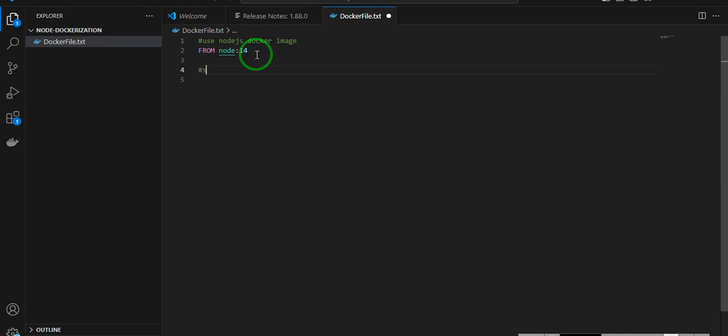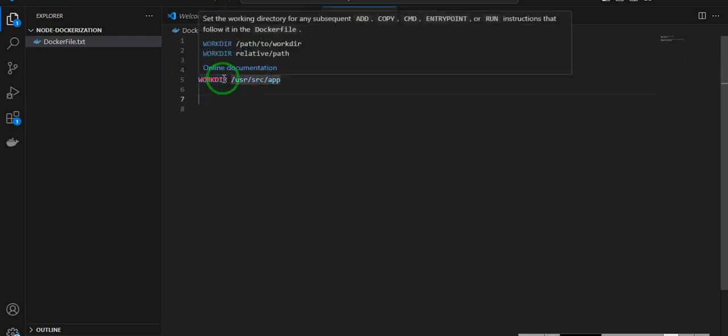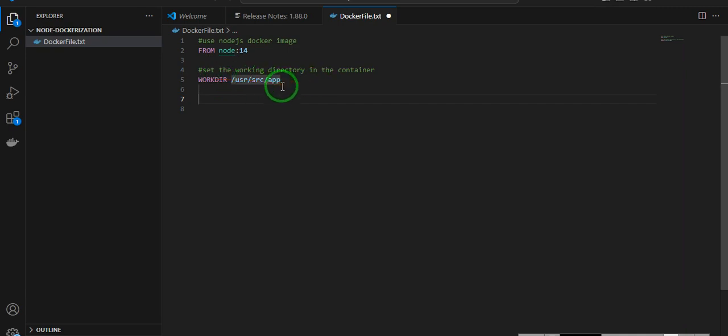Then we need to set the working directory for our project. We use WORKDIR /usr/source code/app. This will create one virtual working directory in the Docker container. So what we did: we installed the node 14 version and we created a working directory.